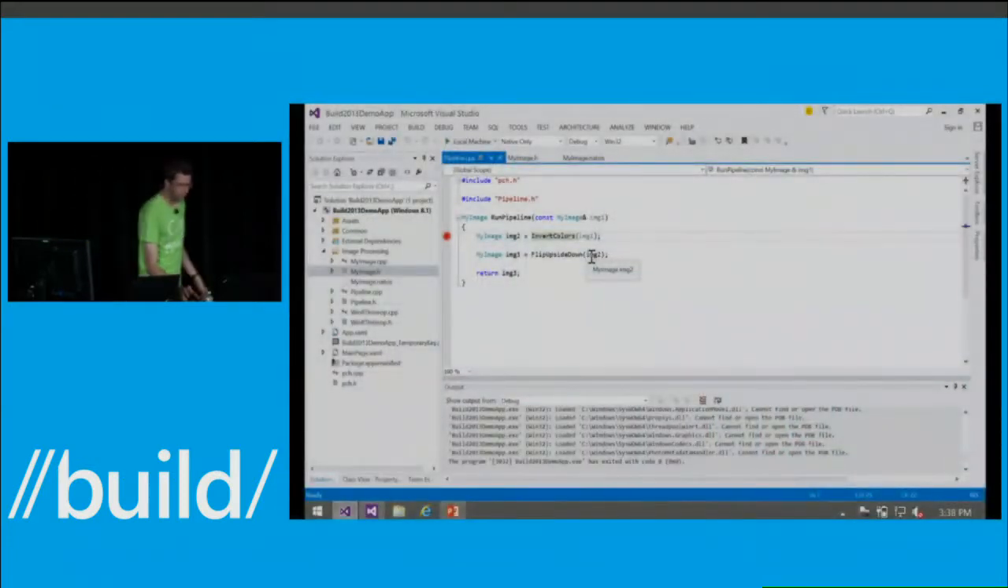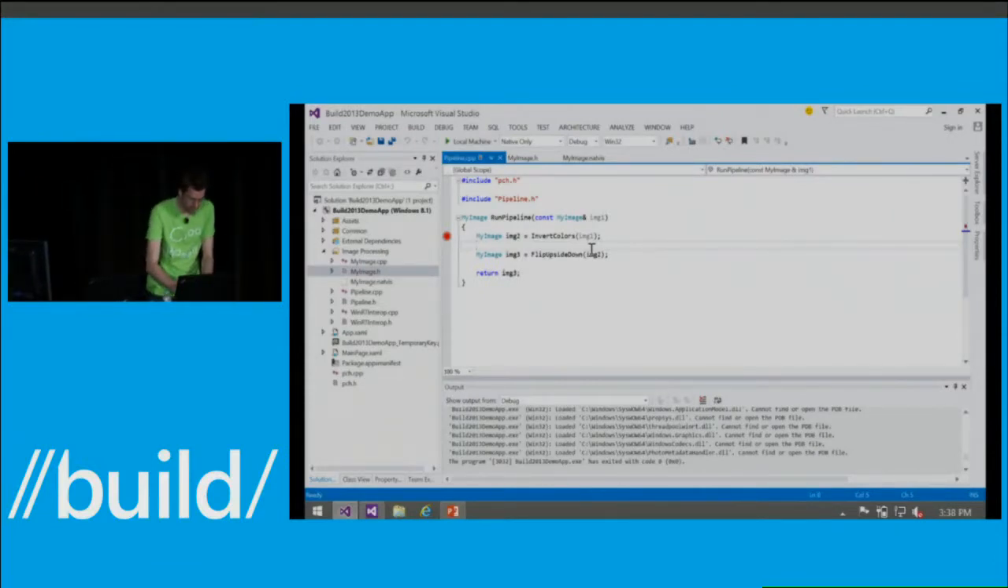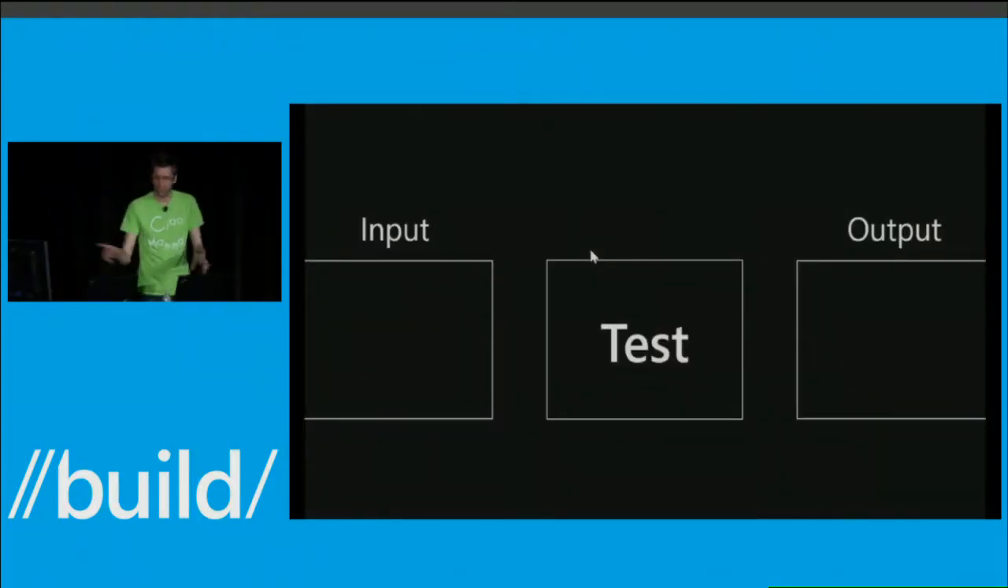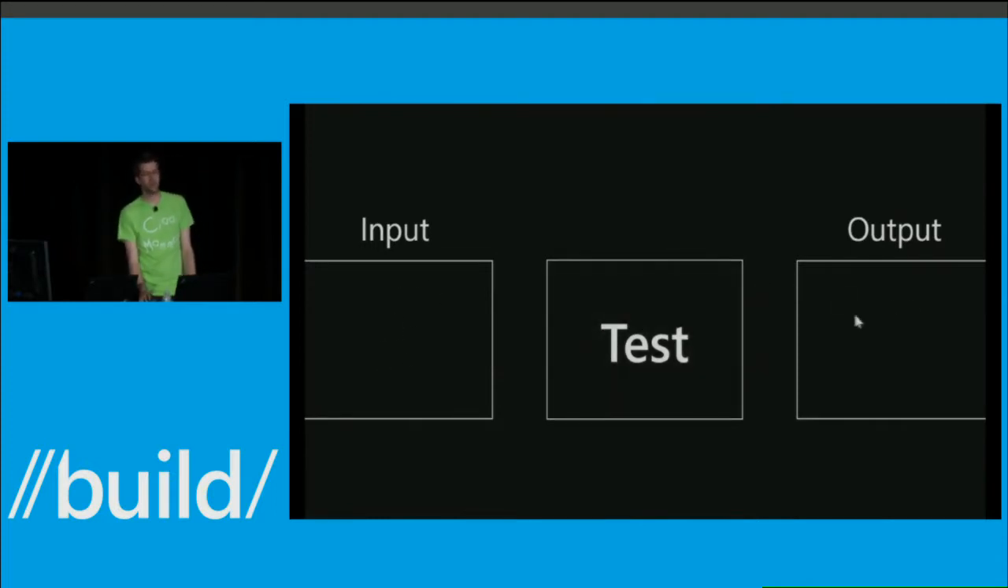Okay. So this is a simple Windows Store app that I wrote to demonstrate how the Image Watch works. And let me first run it one time so that we see what it's doing. So I'm running it. Sorry, it's a little bit cropped because of the resolution. So there's not much going on here. There's a big test button at the center. And then there's an input image and an output image here.